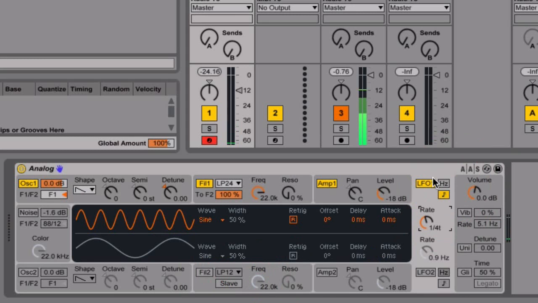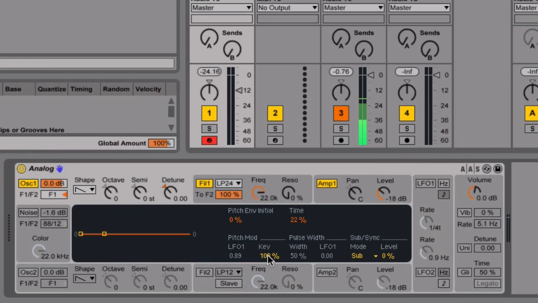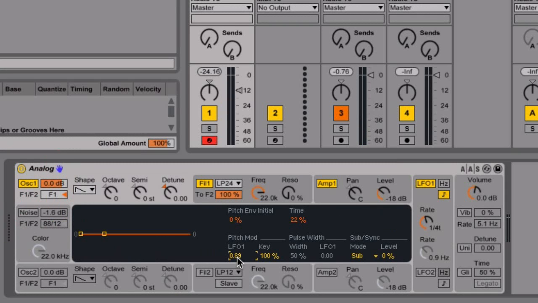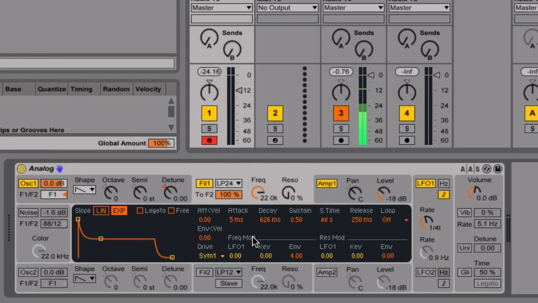So that's your pitch modulation right there. Okay, let's turn that off first. Okay, and then the next thing is, let's go to the filter section. The tab here, filter. Now this window corresponds to the filter.